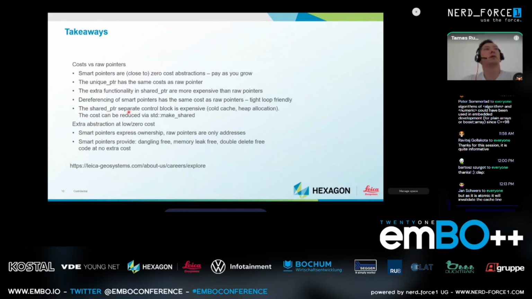As we have discussed, in the shared pointer we have a separate control block, and this is expensive. We can have a cold cache because the control block and the object on the heap are in two separate places, and then it can be that one is in the cache and the other one is not, depending how far they are from each other. So it can cause some cold caches, and then we will have to do the heap allocation twice.